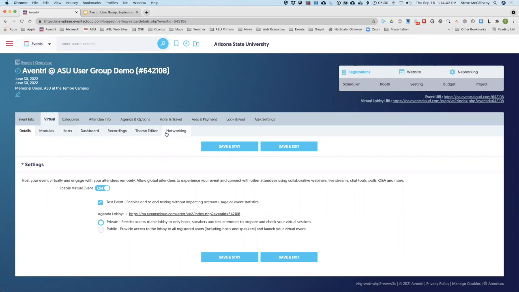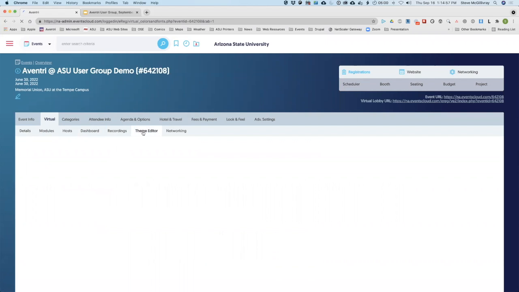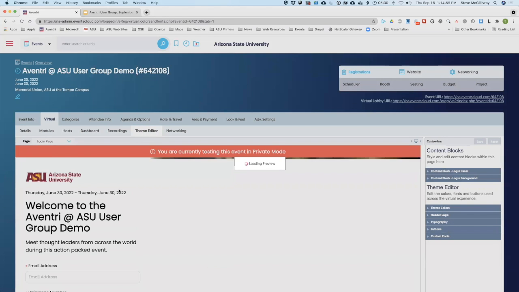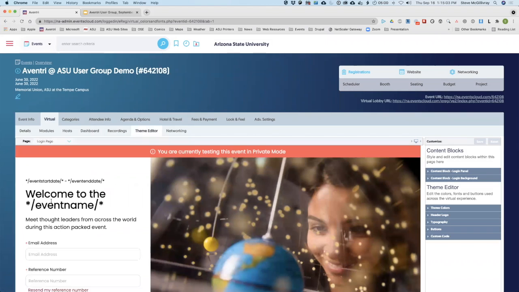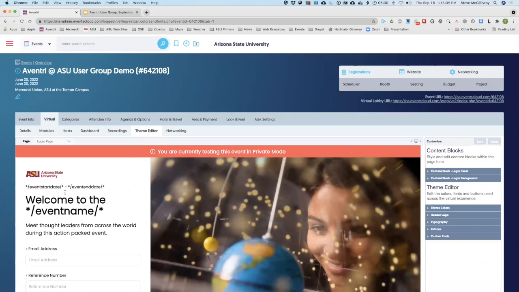I'm not going to go through these right now. I just want to point out a couple of things. The virtual lobby and login page have their own theme editor. We will include with the new template ASU theming for you to use, but this can be customized for your event.